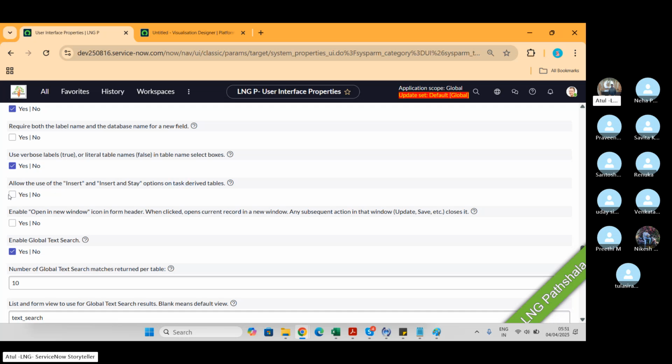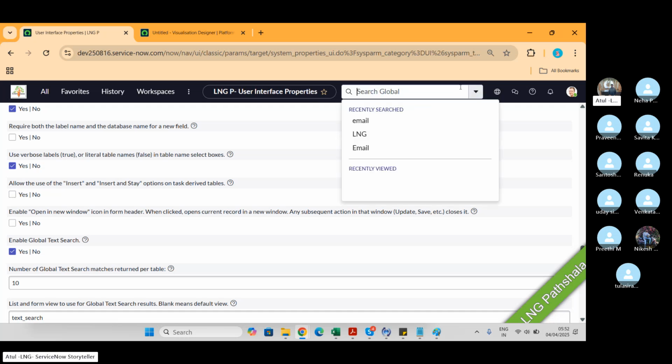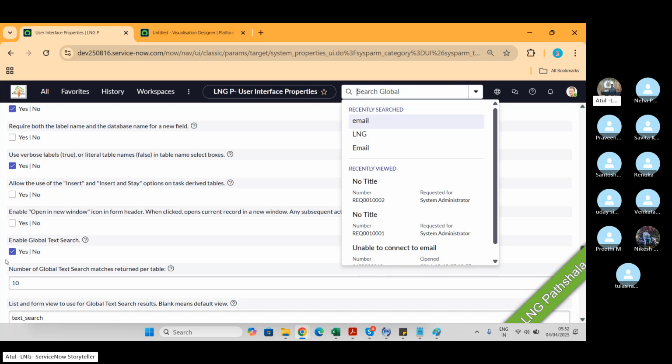But for the foundation data, we don't use these things. Sorry, for the transactional data, we don't use these options. Okay. Then enable the global search. I want to hide it completely for everybody. Then tick this box: number of global text search results matches per table.